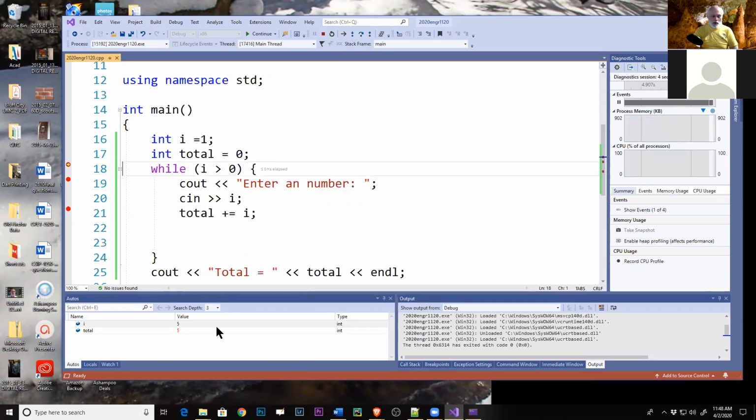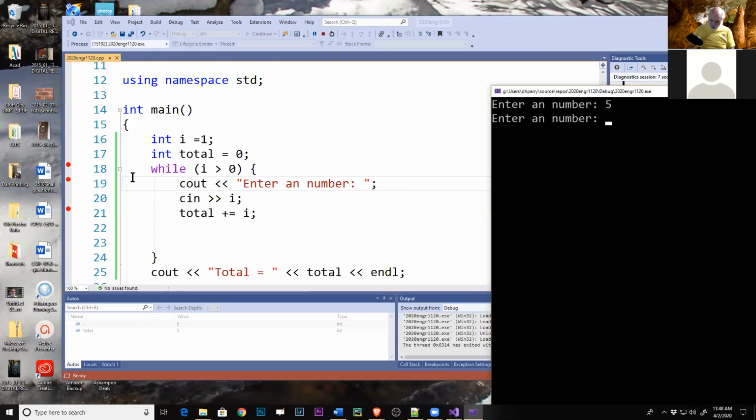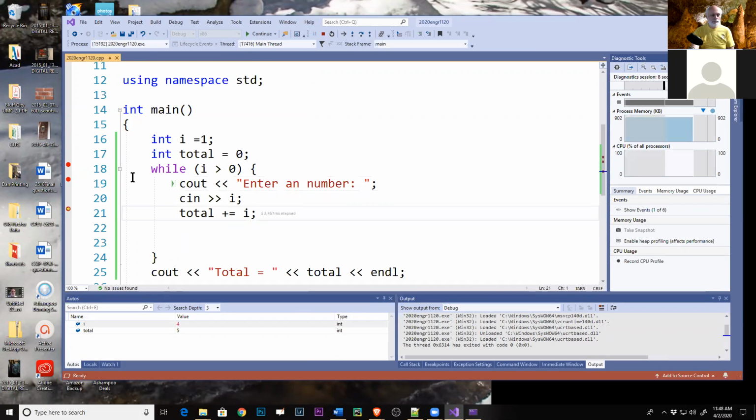When I tell it to go on, it ran this one, total plus equals I, so it added 5 to the total, because that's what I entered. Came back up to the while loop, so it's getting ready to check to see, and it's going to say, is I greater than 0? It's 5, so it is. So it comes in to the enter number, goes into the loop again. Come up, and I'll put a 4 in again.